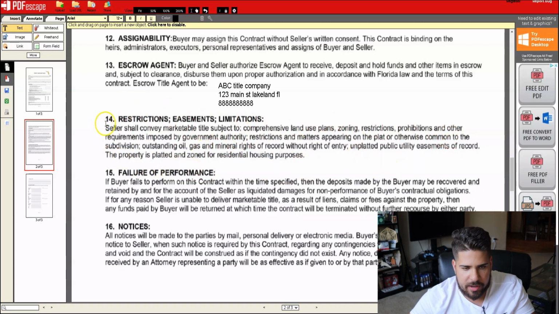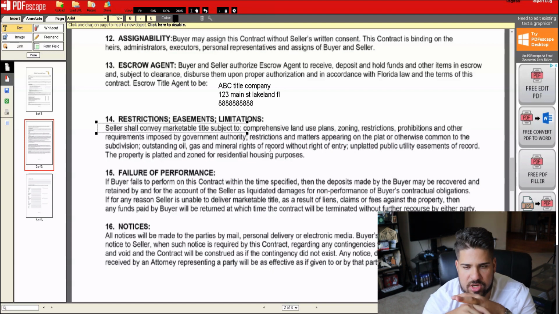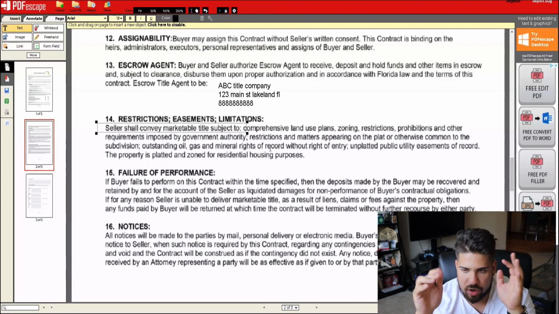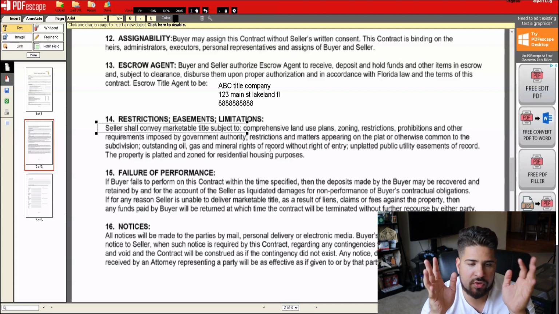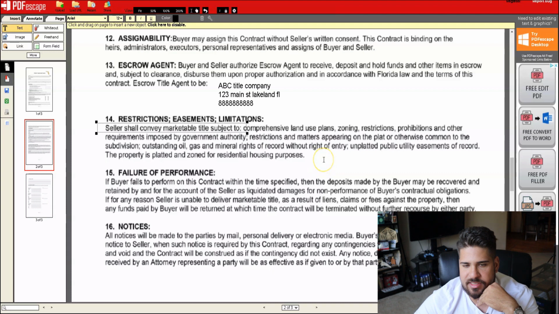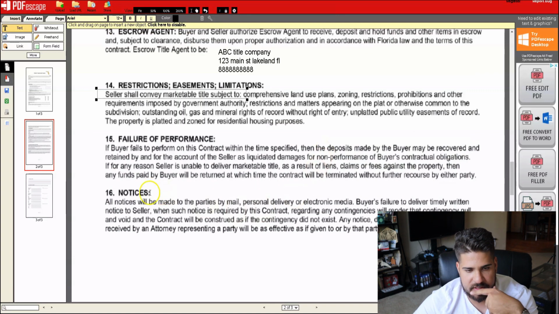Restricted easement limitations, pretty much, you make sure that's residential, and the seller has to convey marketable title, to make sure that the property is accessible, that it has easements, that it's actually zoned as residential, all other stuff. So this is incredibly important to have in your contract, because let's say the property comes back that it cannot be accessed, your buyer is guaranteed to get the money back because of this.